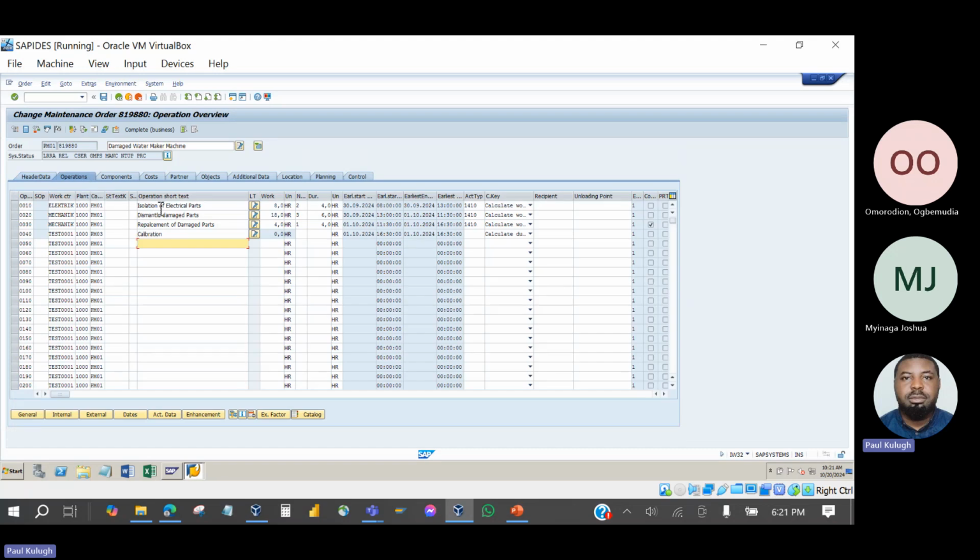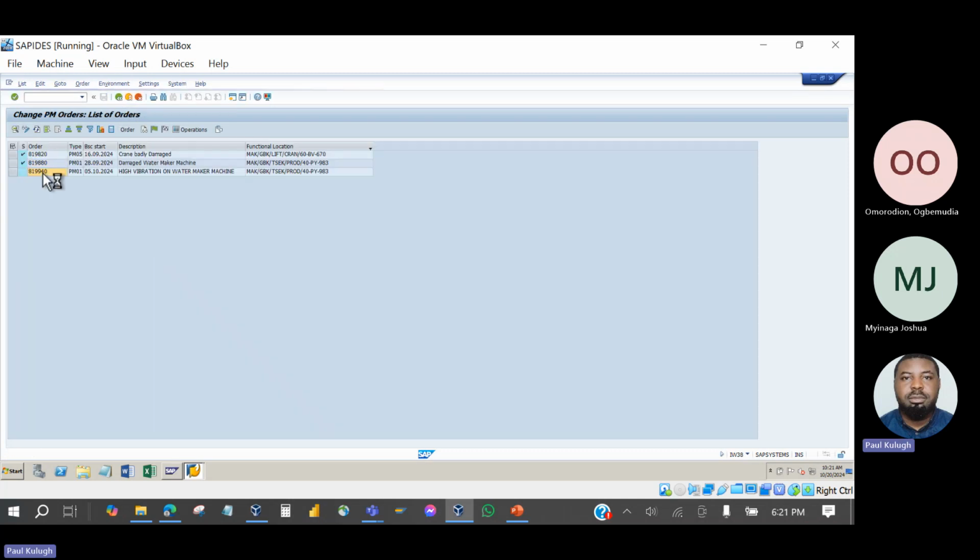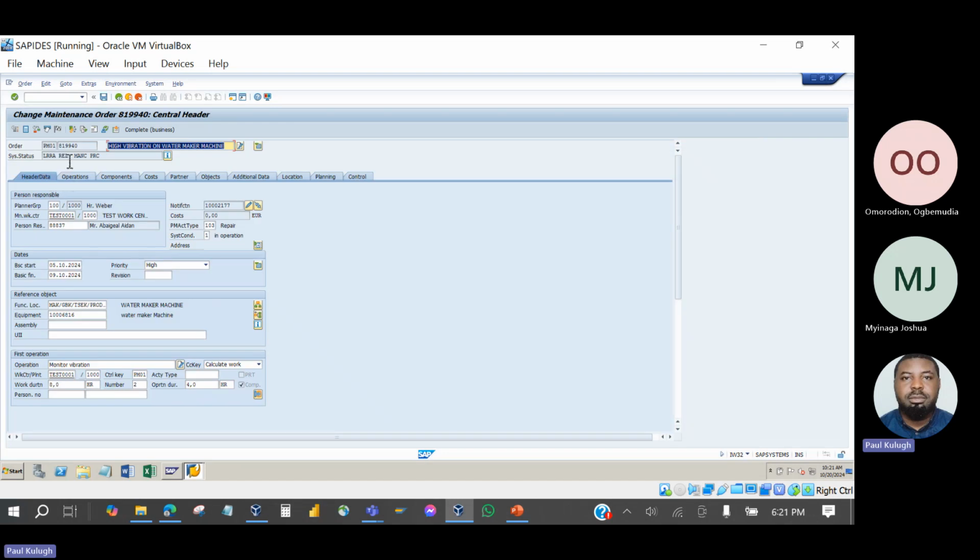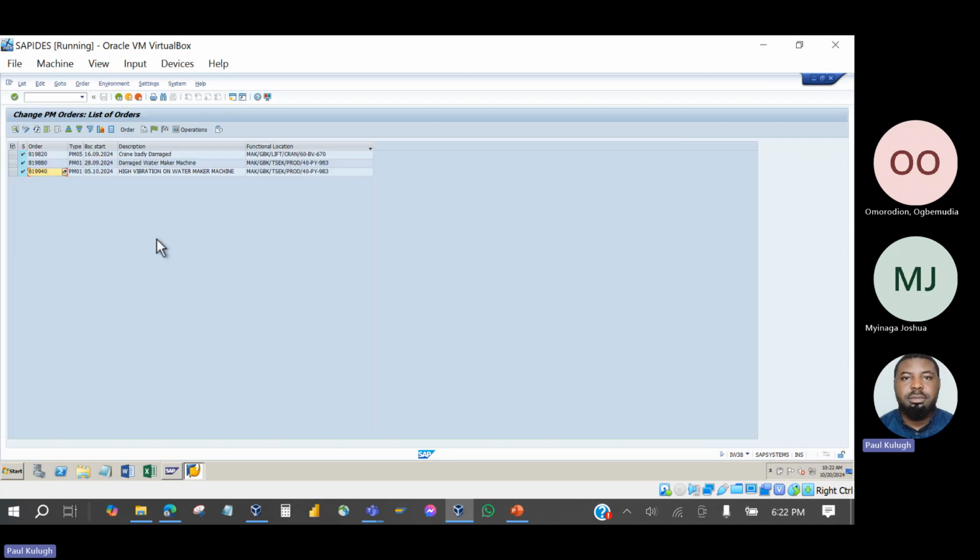So we have 1, 2, 3, 4 operations on this work order. None of these operations have been confirmed, and the work order is not technically completed. As you will see, the status is TECO on the work order. The next work order 2 is released, is not technically completed, and is not confirmed. So the last 2 work orders are good examples. They will be good for us to use as demonstration work orders for this class.